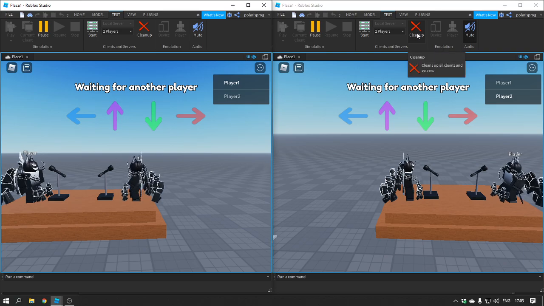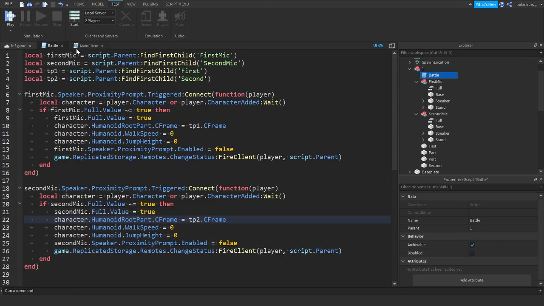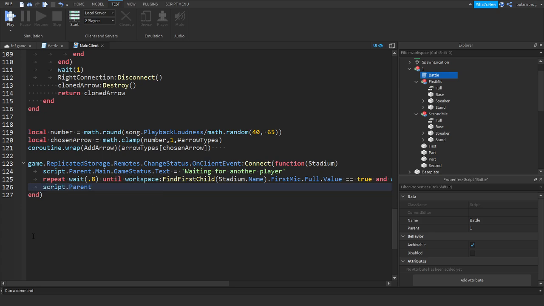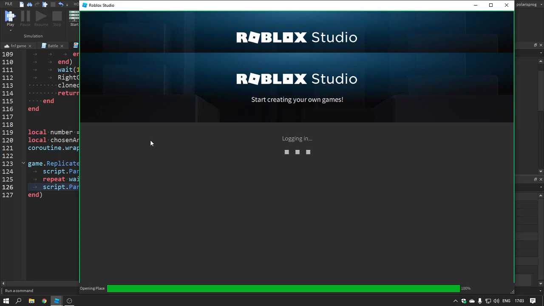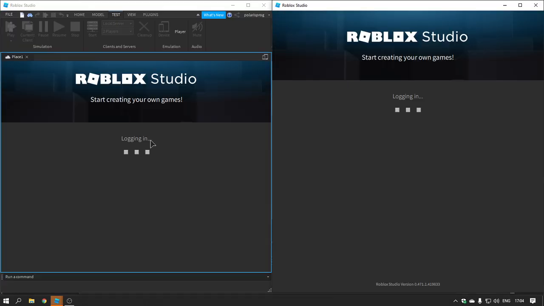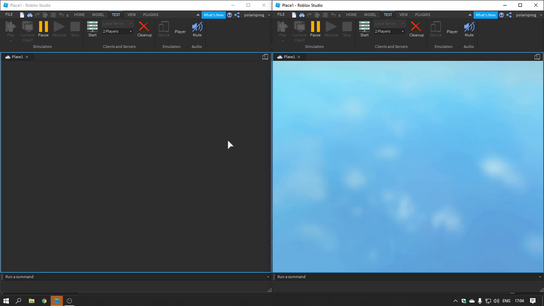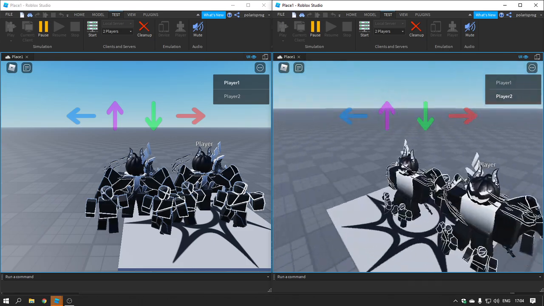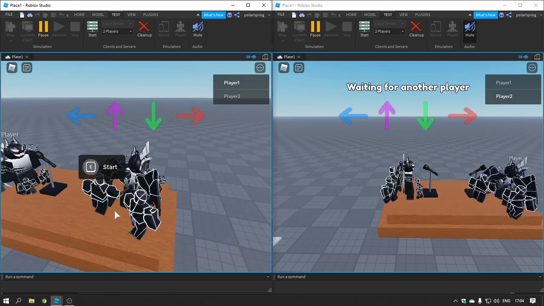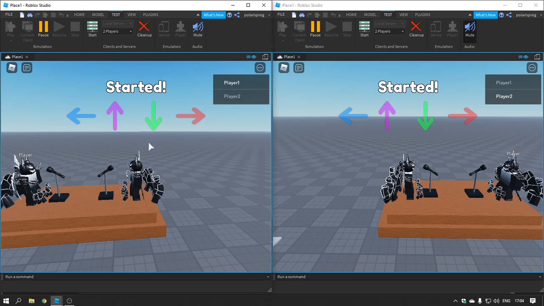it still says waiting for another player, but this is not a problem though, because we have not told it to say game start. So script.Parent.Main.GameStatus.Text is equal to "Started". And if we go ahead and start the game, another two player server running, we should be able to just change the text of the text label to game start. So let's go for the first one and waiting for another player. And if we go to the second one, it says start for both of the players.